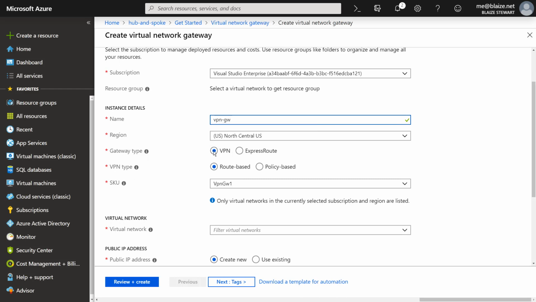Now, by default, I'm just going to take a VPN, and that's essentially a VPN over the internet using the public internet to connect to your Azure virtual network, or you can use ExpressRoute. But ExpressRoute is a low-level connection similar to an MPLS connection.